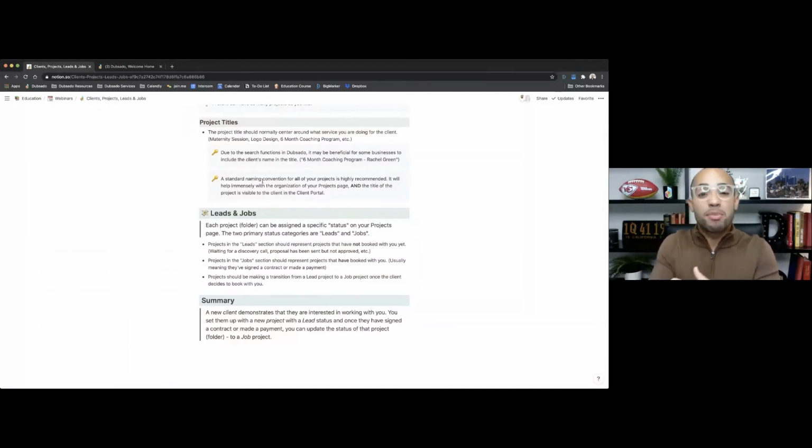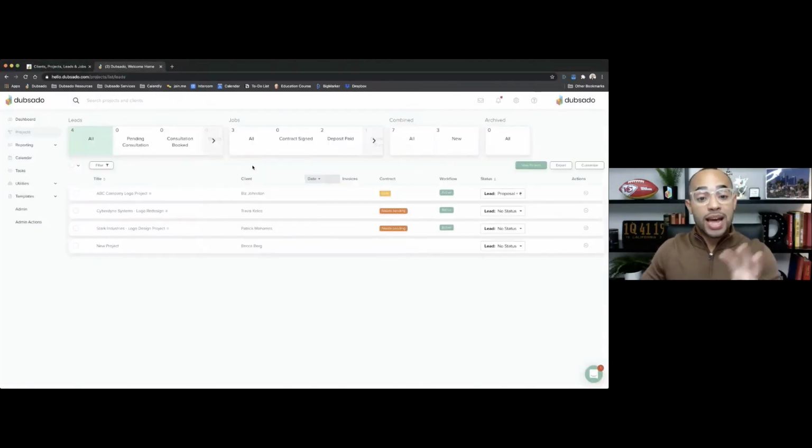Usually if they make a payment or a contract is signed, those are the indicators in business that they're booked with you. But maybe you have different ways of acknowledging, okay, this person is a booked job. So the job section, and you can see the difference here on my leads section over here.